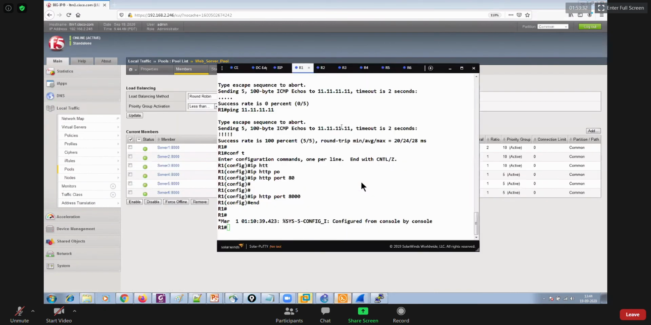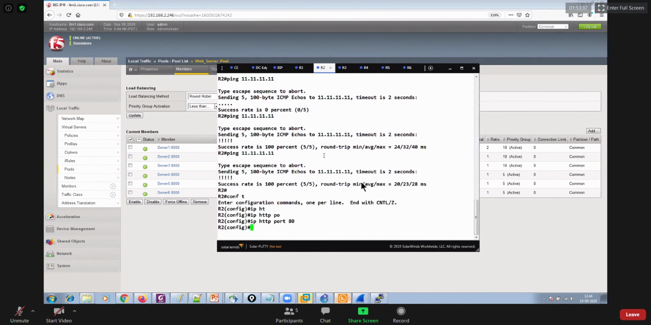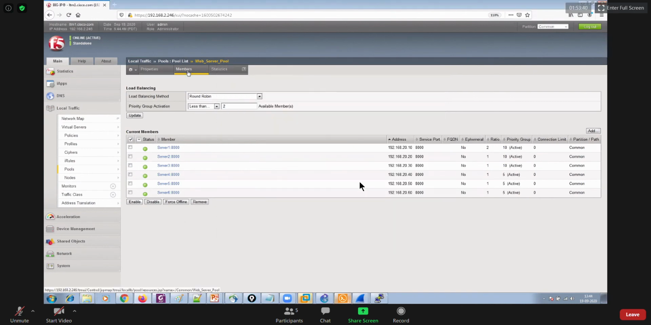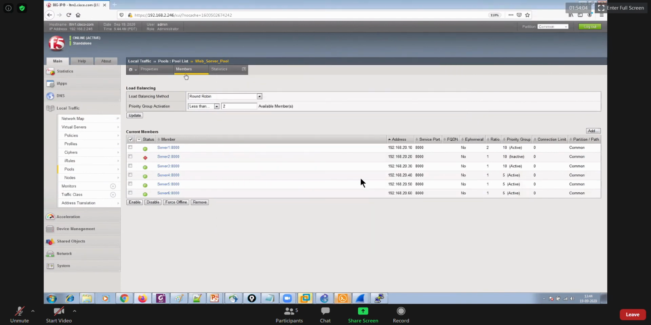In case your server 2 stops listening on port 8000, you would see that server 2 gets removed from this pool dynamically. This time the timeout interval was 6 seconds. So after 6 seconds, we observed that server 2 is now offline. It's in down state now. Any questions so far? And once again, you can see server 2 is good. So it's all good now.